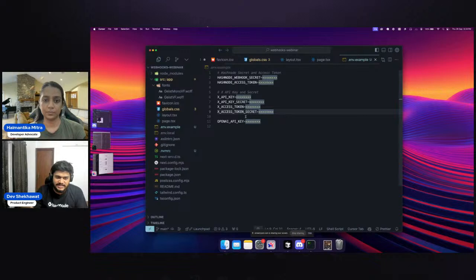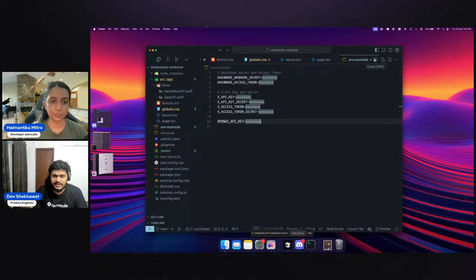And lastly, you can use any LLM you want. You can use Gemini, OpenAI, or any open source LLM. But for this tutorial, we are using the OpenAI API. So you need to generate an API key for that as well and paste it here, right? So yeah, let's get started.